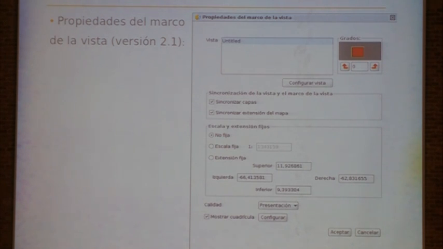The other option is that we want to fix the scale in the map document. That means we want a 1/10,000 scale in the size that we have in the printing scale. I mean that we have chosen. And another option is that we want to fix the extension of the map. As soon as we mark a fixed scale or a fixed extension, automatically the option synchronizing extension with the view will not be synchronized anymore.